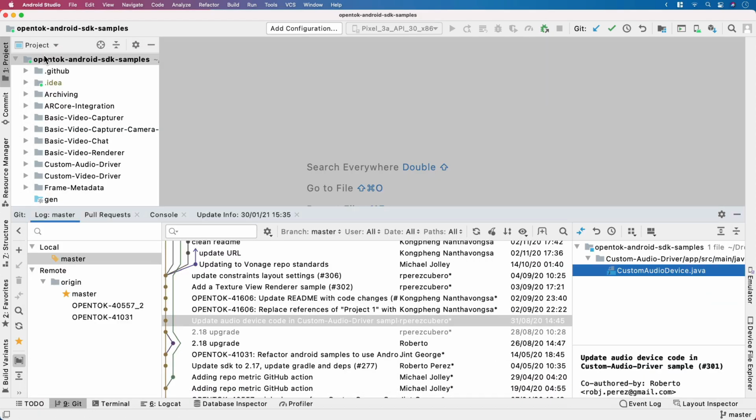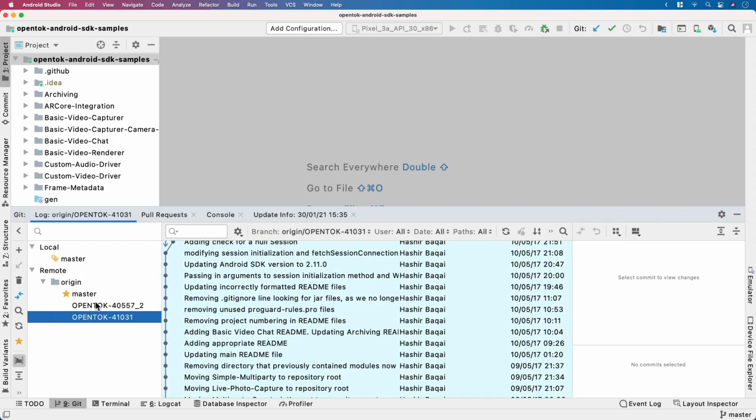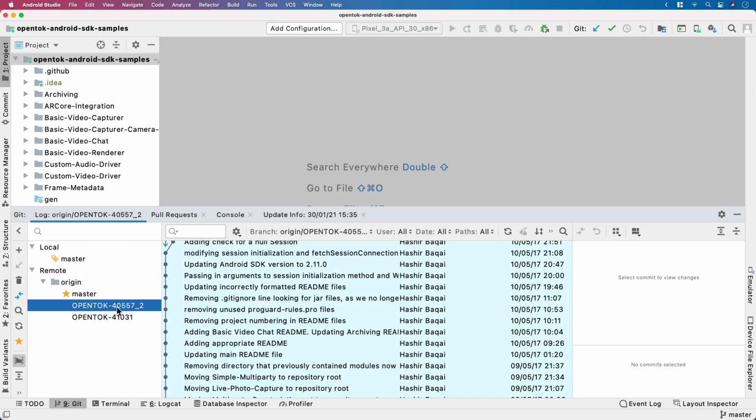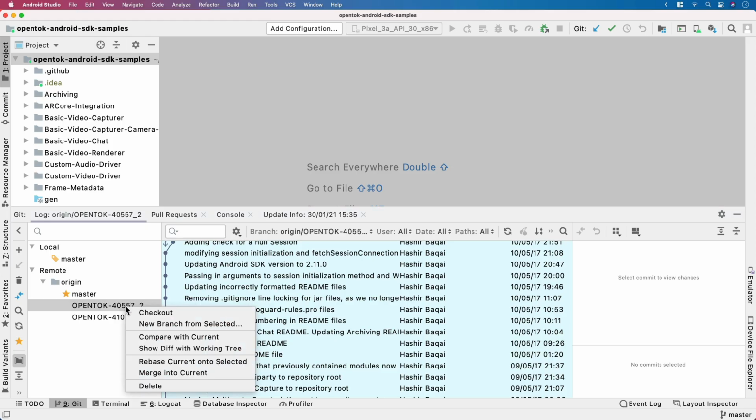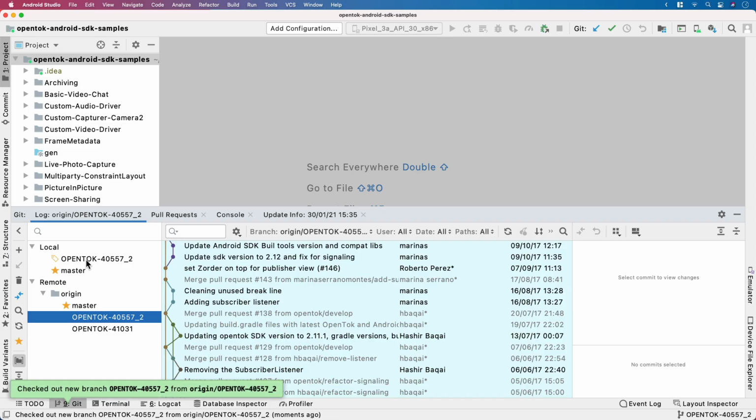Going back to the list of branches, you can create a new branch by right-clicking on Master and then selecting New Branch. And this will base the new branch on the master branch. You can use this process with any parent branch, really. You can also check out a remote branch. Let's say you want to know what's happening in this OpenTalk 40557-2. You can right-click on it and select Checkout, and that creates a local branch with the same name as the remote one, and it's actually tracking the remote one.